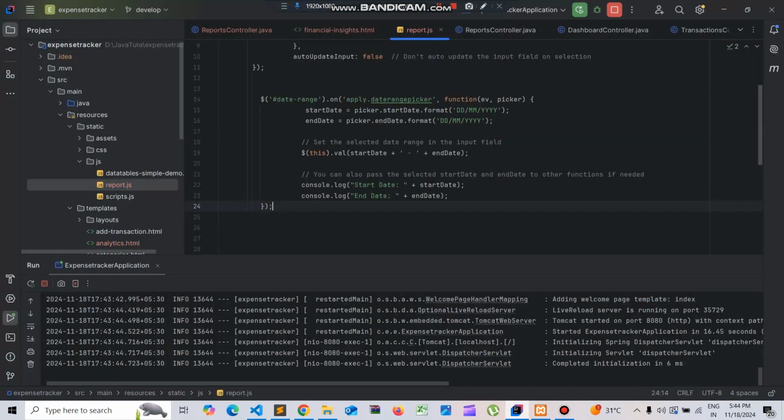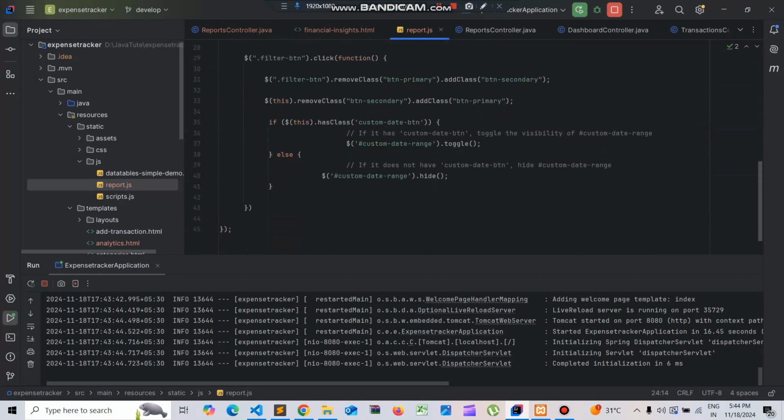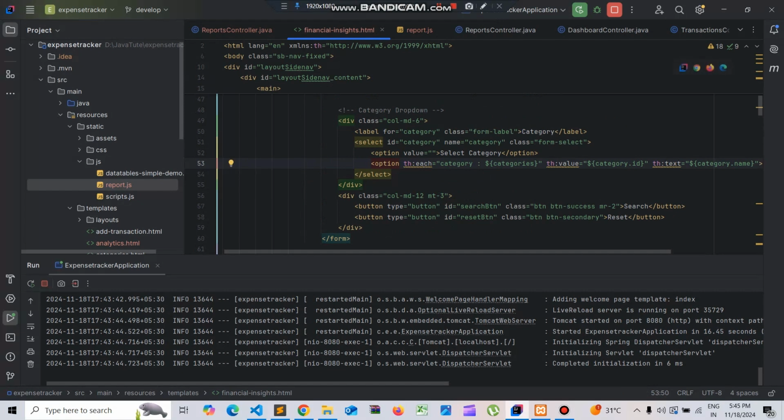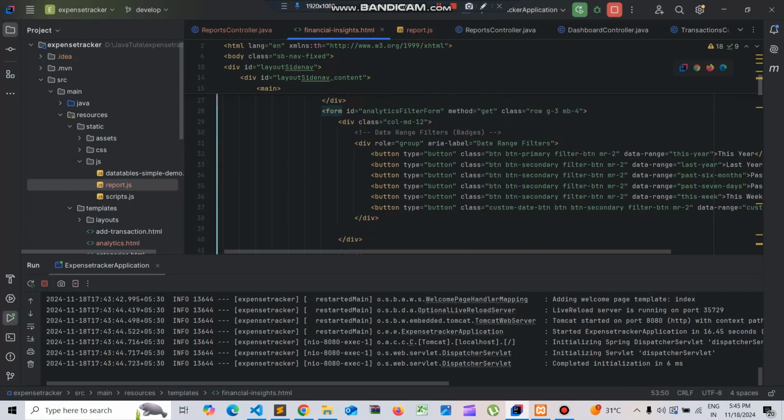So now what I will do is, just below this filter button, inside of this filter button, add another if else statement for the date ranges. Okay, so we have added the if else statement. If it is this year, then I'm getting the start date and the end date of the year. So if the user selects this year, now if I go to the financial insights and show you the classes that I have applied, the date range is this year.